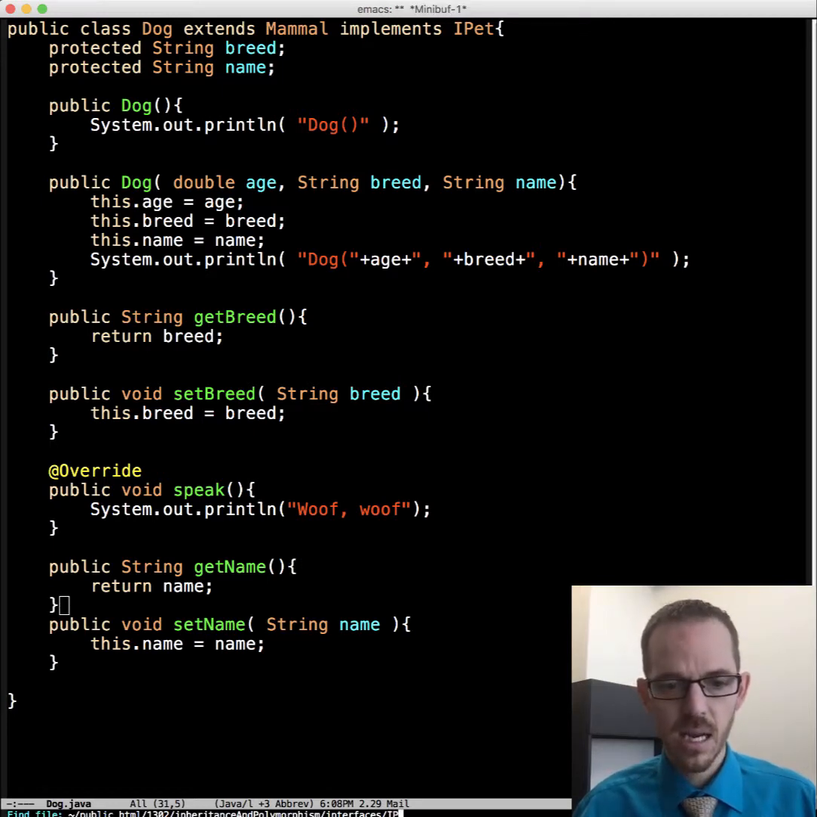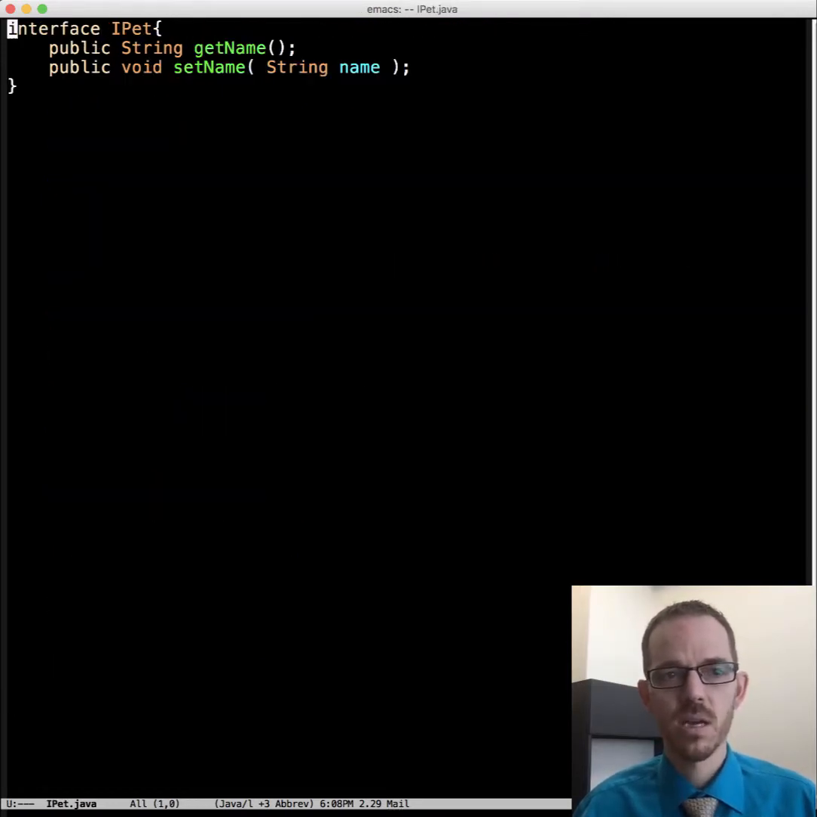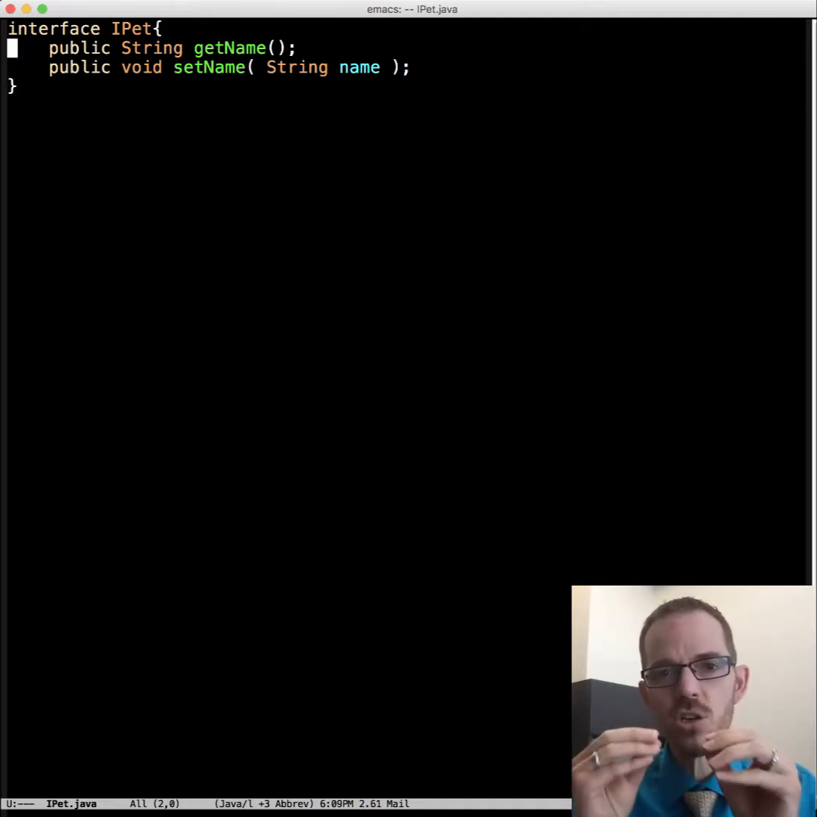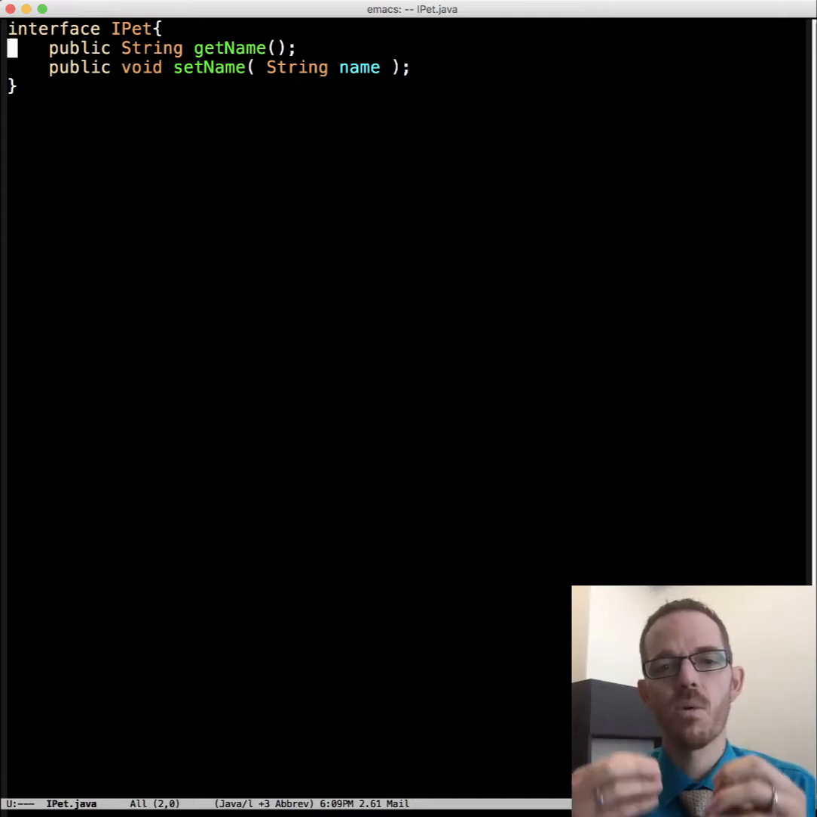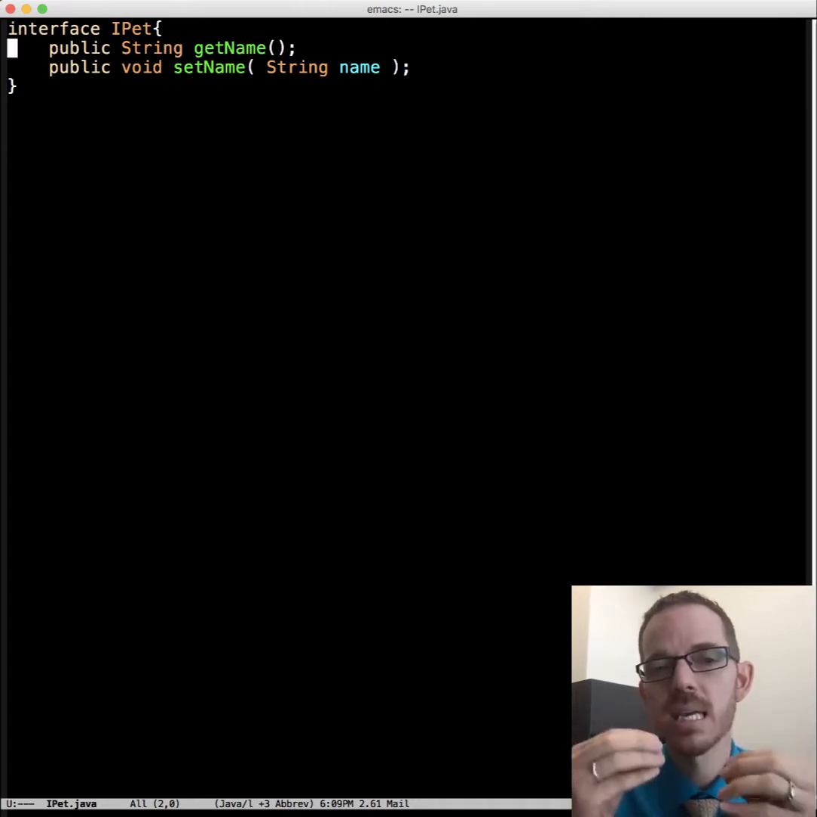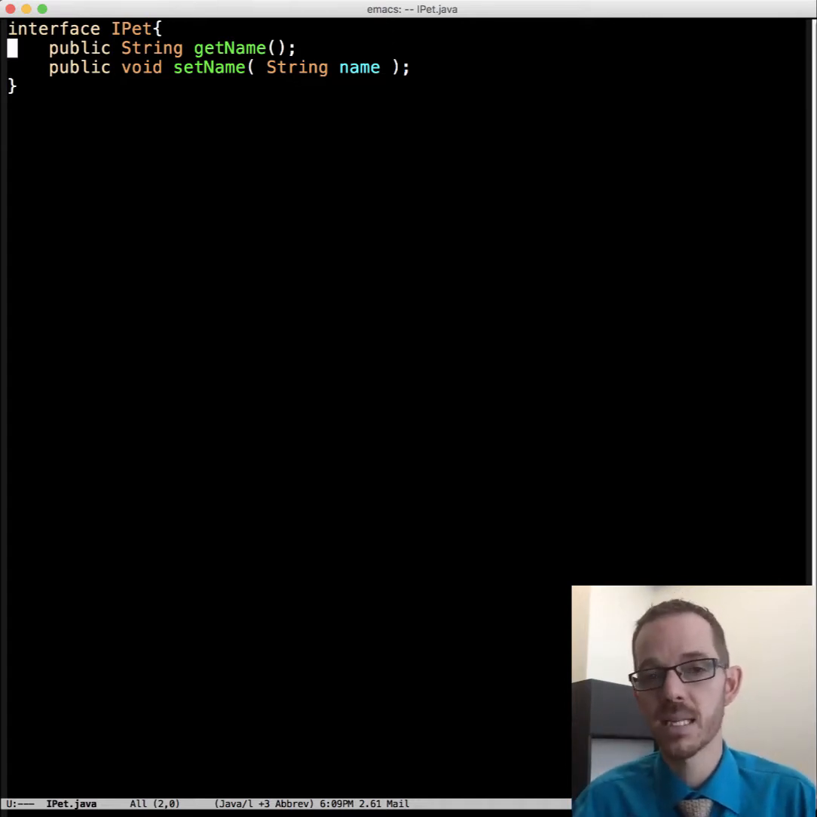Now let's look at ipet.java. Here is the keyword interface. We give the name of the interface, and by the way, you can have interfaces inherit from one another, and we would use the extends keyword. They can extend from another interface to have a hierarchy of interfaces. This interface says these two methods define this interface. So a class that implements this interface is guaranteed to have a get name and set name. That's what makes a pet, in my opinion.